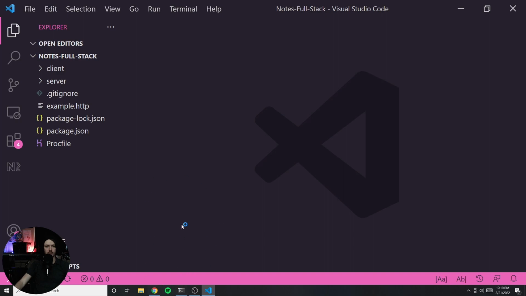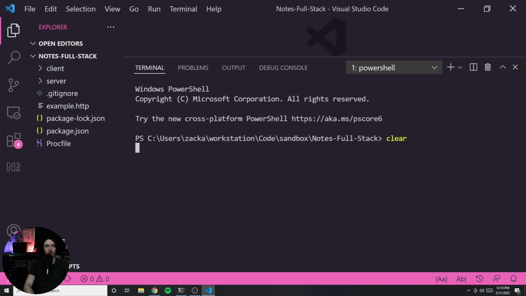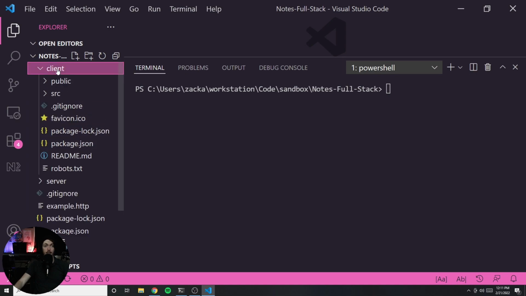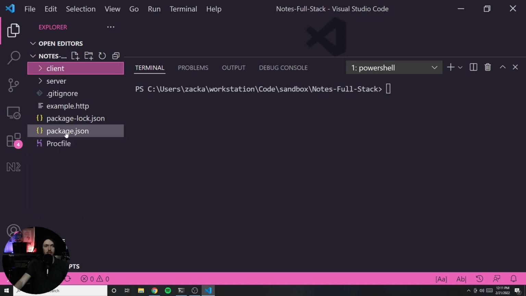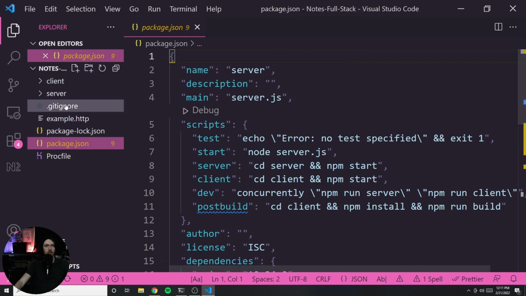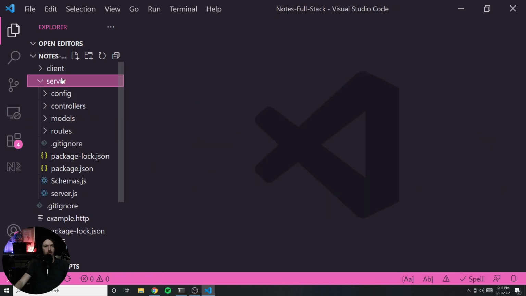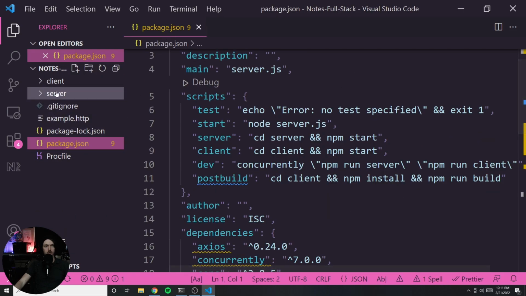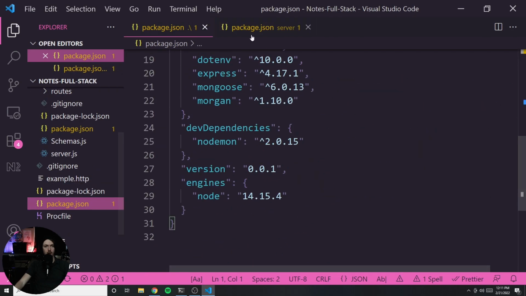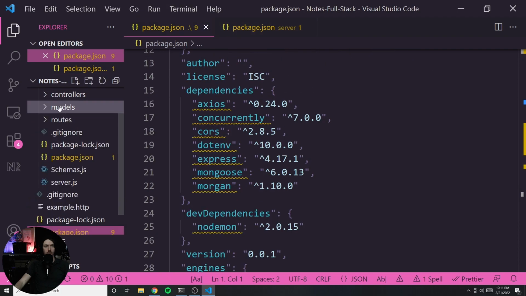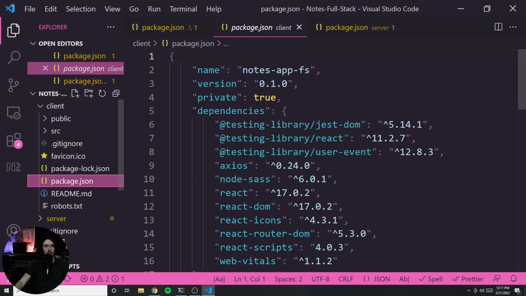Okay, so I've got this open and I want to just run npm install. Actually, there's a package.json on the outside here, and I'm willing to bet, yep, there's a package.json on the top level, and there's also a package.json in the client. Is there also a package.json in the server? Okay, that's interesting. So what's the difference between this one and the one that's on the server? The dependencies on the one inside the server folder has cors, dotenv, express, mongoose, and morgan. Does the one on the outside have the dependencies for both the front end and the back end? No, it does not. So this is really interesting.